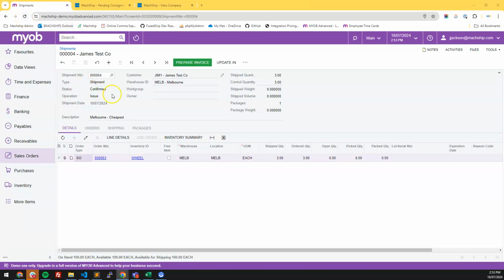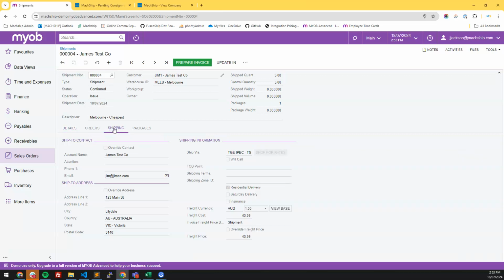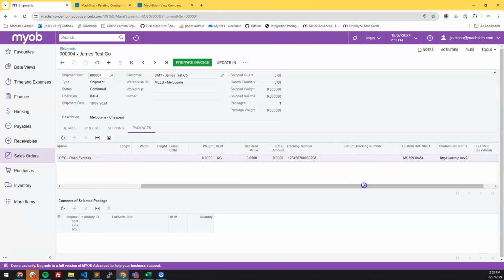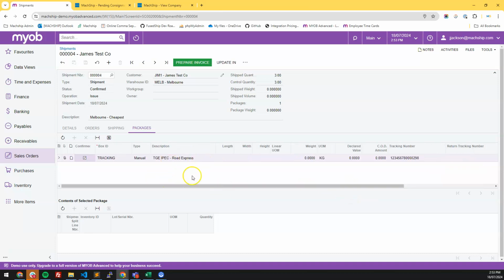Great, so you'll see it's confirmed. Under shipping, right, you'll see that we've actually overwritten the ship via as Toll IPEC because that was the carrier that was allocated. And again, going to the packages, you'll see that we've written back the tracking number, MachShip ID, and tracking link as well as the service that was selected. Okay, so that's the standard process. Now what I'm going to talk you through are a few of the options that are available and common questions that we get at different stages.